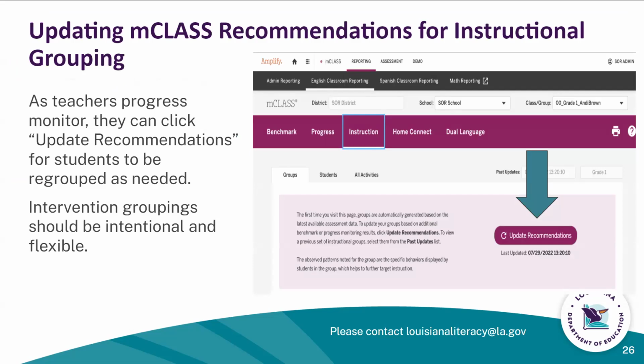Now that we've looked at some examples of recommended groupings from mCLASS, remember that as the teacher progress monitors, they can click Update Recommendations for students to be regrouped as needed. Intervention or small groupings should be intentional and flexible. And progress monitoring should reflect the effectiveness of the instruction being provided within small groups.